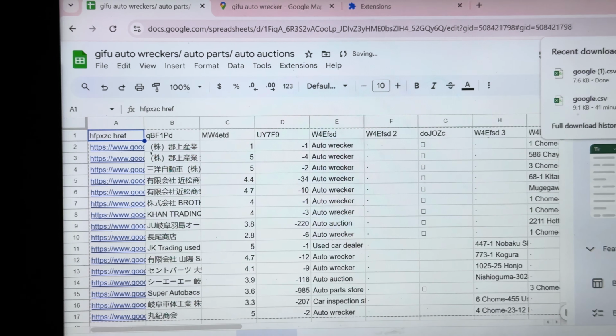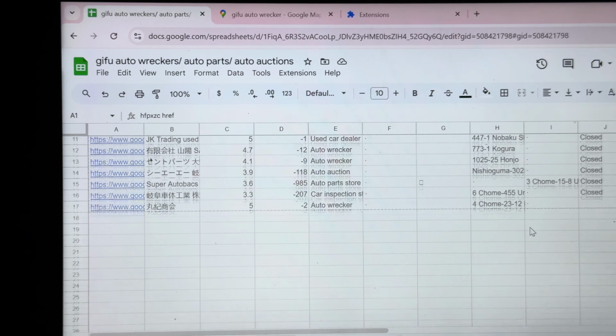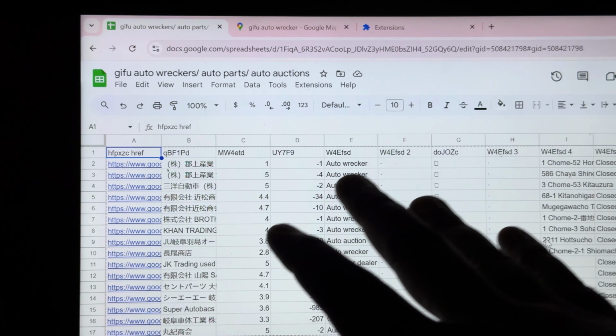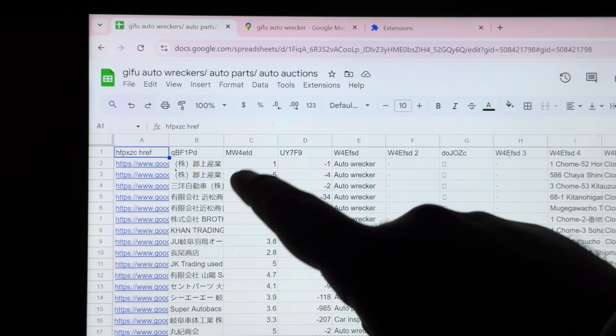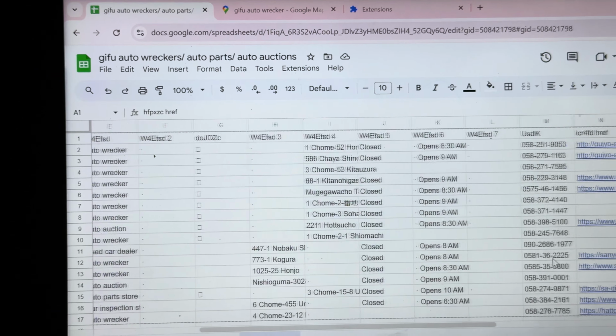Easy as that. You'll find all the details that you are looking for here. Now edit some information, delete some columns to make it look neat and clean, and you have your file ready.